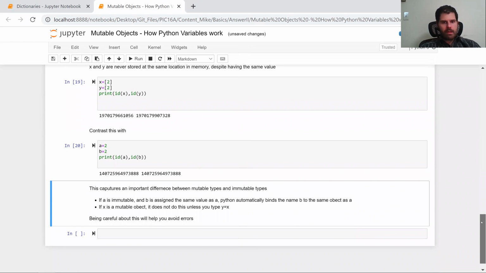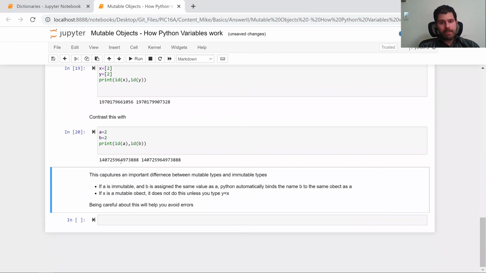And so, in summary, if A is immutable and B is assigned to the same value as A, Python automatically binds the name B to the same fundamental object inside the computer's memory as A. However, if it's a mutable object, like a list, it does not do this unless you type y is equal to x. So it's very important to be cognizant of this, because not thinking about this is a great way to make a really confusing error, which will take you many hours to debug, and then you will gradually remember that this is how it works, and then you will be very mad at yourself.